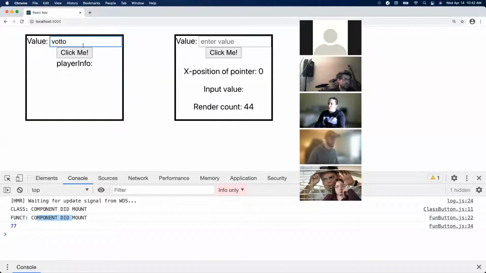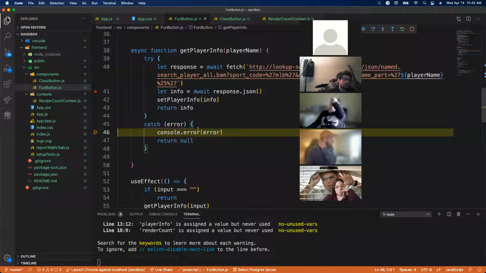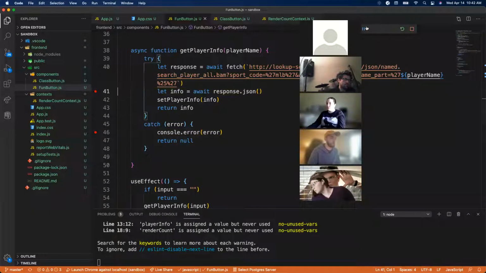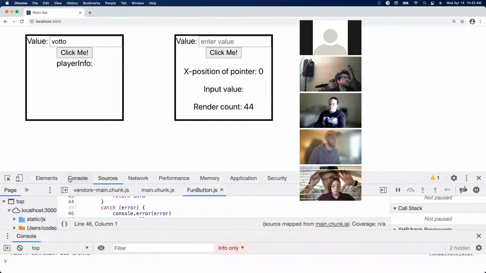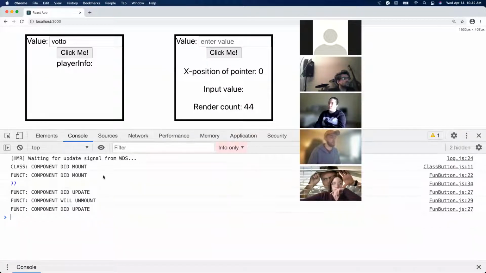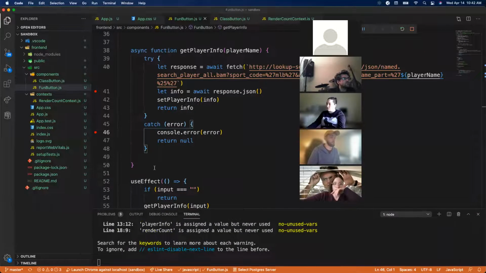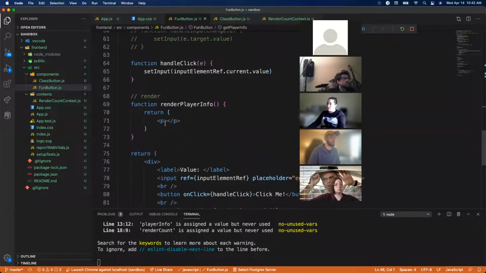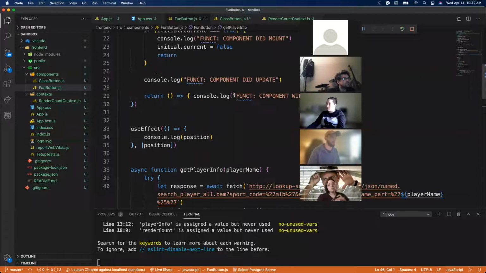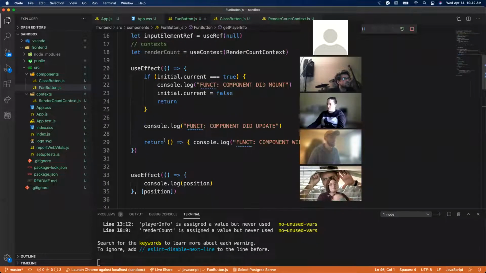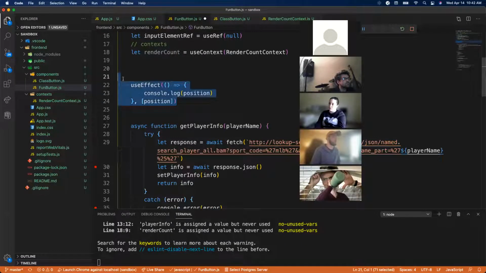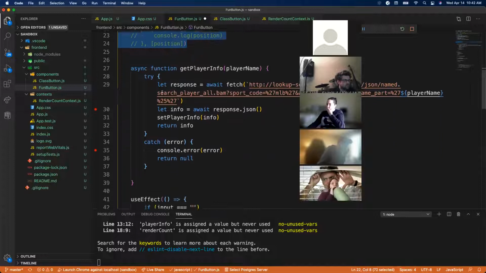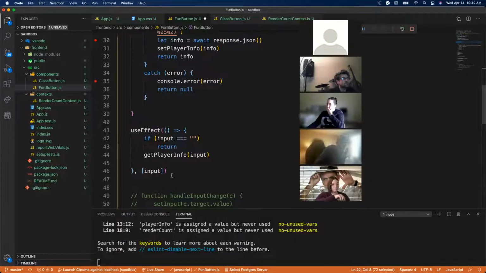Vado. Okay, we got an error. What is this error though? We're getting it multiple times. All right, I'm not even sure what my code is doing at this point, so I'm really lost. So we're calling this kind of click, set input. All right, I'm just gonna get rid of this. Use effects. So we have position that we're not using. I can go away. So we only have one use effect for our input and our initial render.